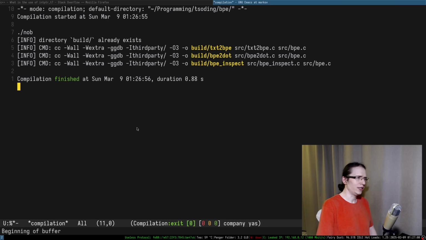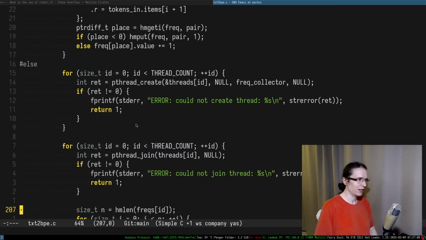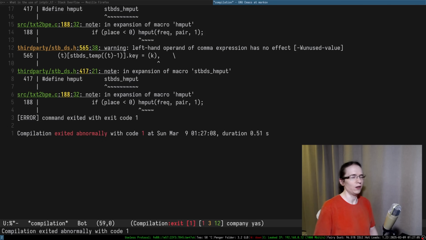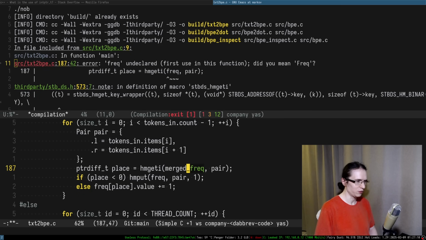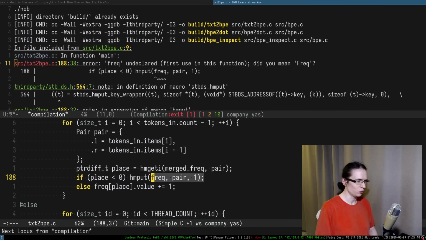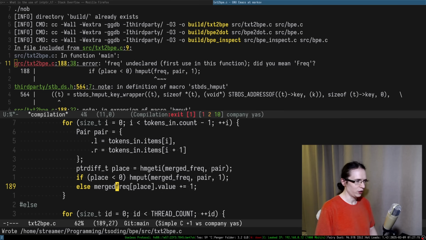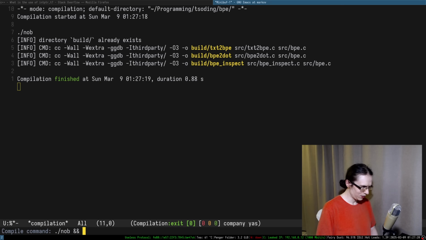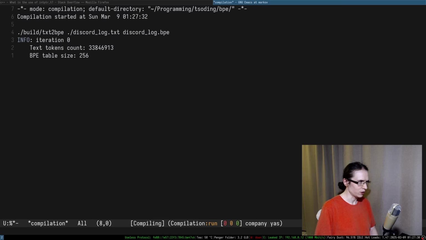Okay, I'm a little bit afraid to look at how exactly it works, so let's actually disable multithreading. Of course, I forgot to replace the merged thing in the non-multithreaded version. Completely forgot about that. It's a good idea that I tried a single-threaded version. Okay, that's cool. This is going to build text to BPE Discord log. Then we take the Discord log and save it to Discord BPE. All right, let's go.